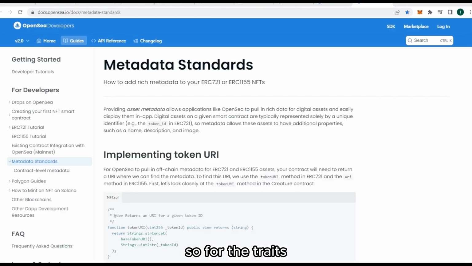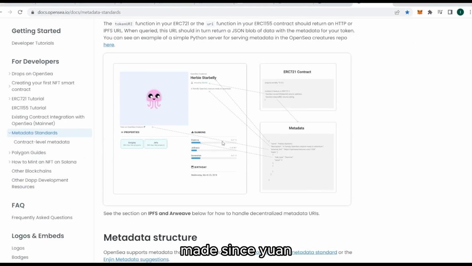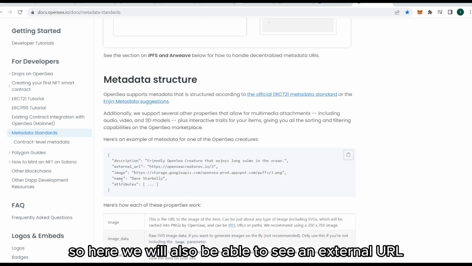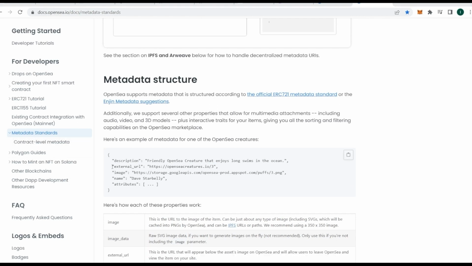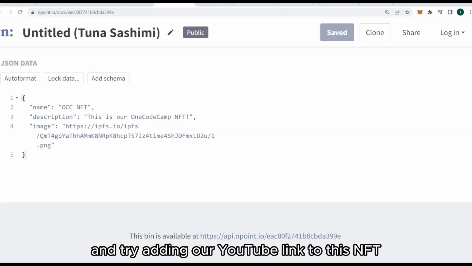For the traits, OpenSea has documentation on how to show attributes, traits, and so on. Here, we will also be able to see an external URL. Let's try adding this one. So let's copy that and try adding our YouTube link to this NFT.